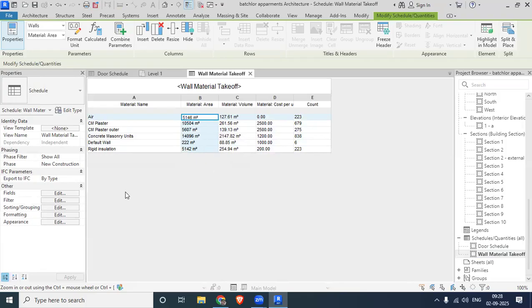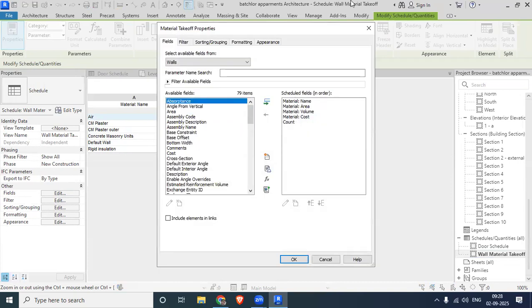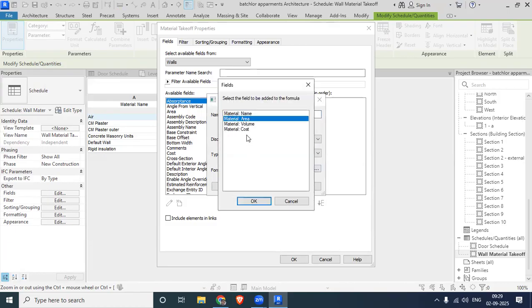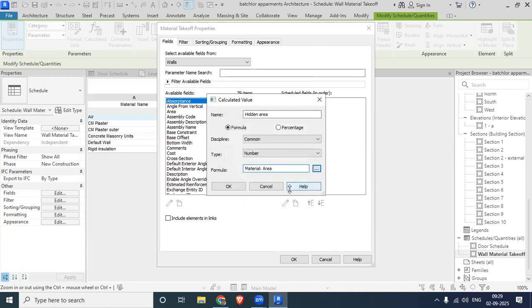All right, how will I do that? Integer, a number. To do that, I'll go to fields here. I'm adding a field here. I'll say function. You know that it's nothing but a formula in Excel. Click on it. I'll name it hidden area. Then I will go for this formula. I'll say the hidden area is the actual area, material area, divided by 1. As simple as that.